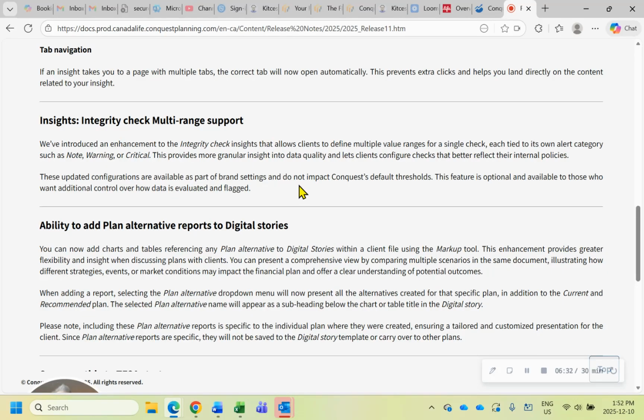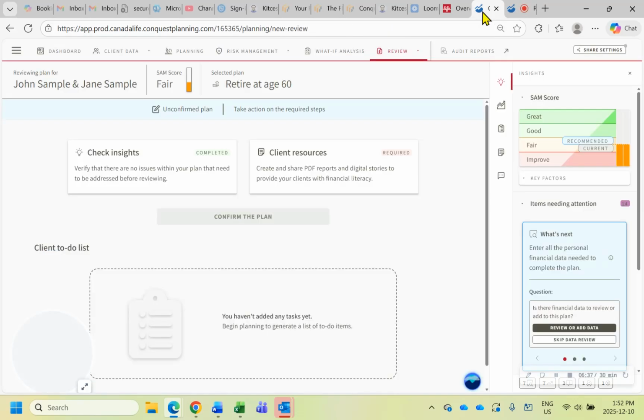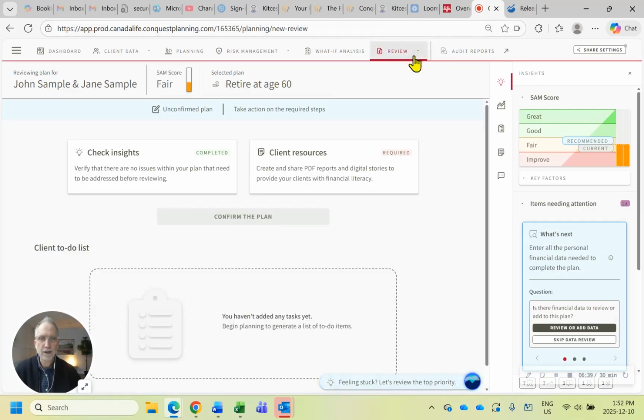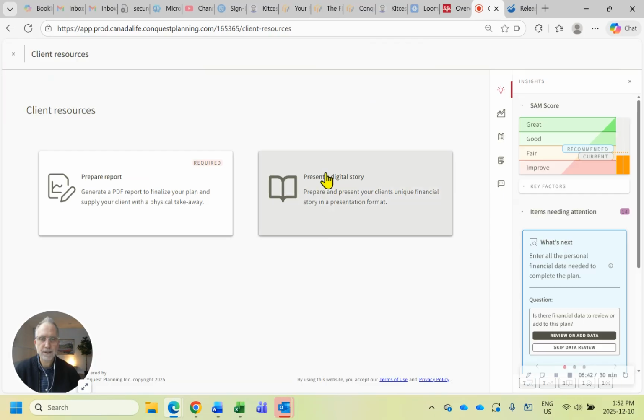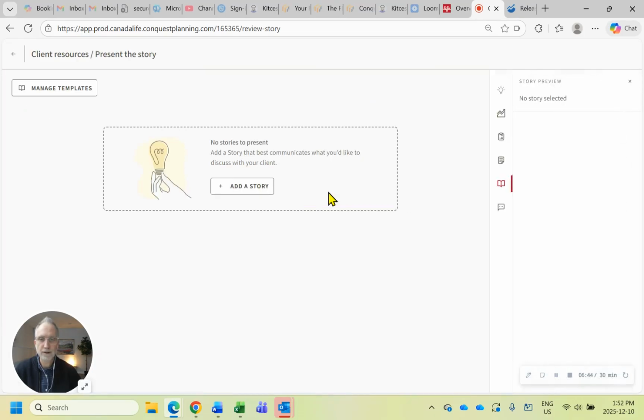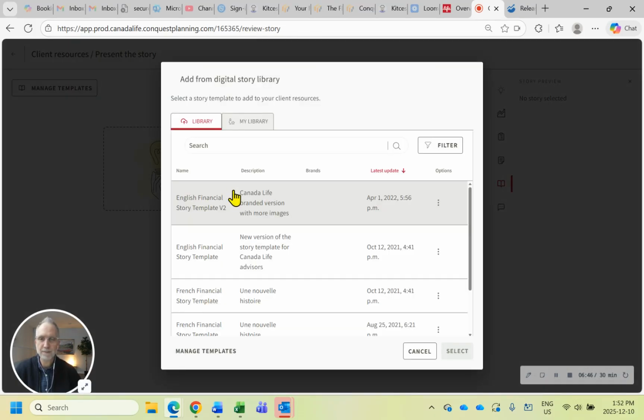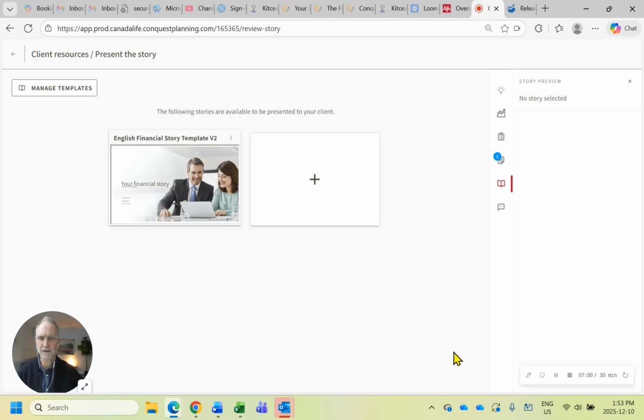As I mentioned, this is my favorite new feature within this month's update. And if I go back into my sample client scenario, go into review client resources and present a digital story. So this is where the feature enhancement has come. Now, as you can see, I'm in my Canada Life Conquest, and I don't have a lot of options here, but I'm going to use a version 2, the English Financial Story. Depending on your firm's configuration, you might have different stories or layouts that you can use. Unfortunately, I'm stuck with this one.